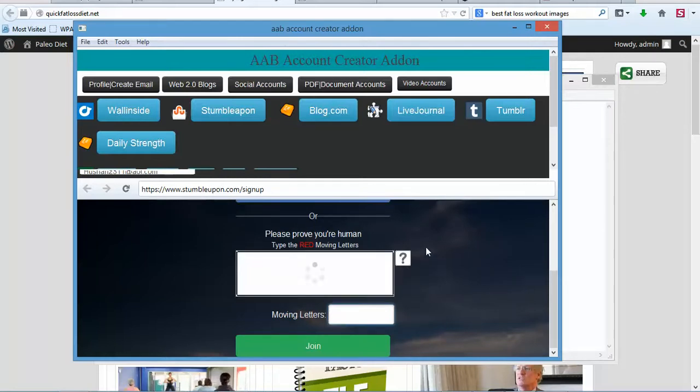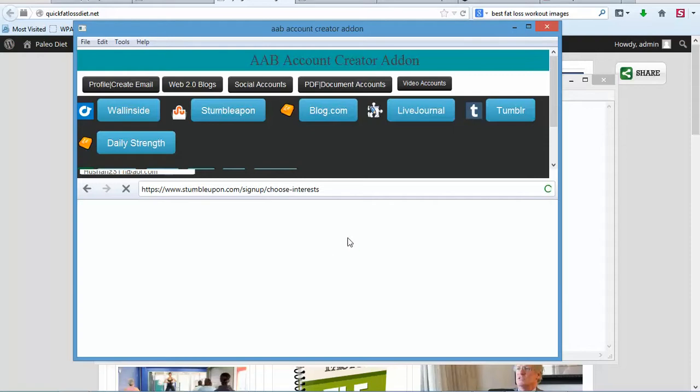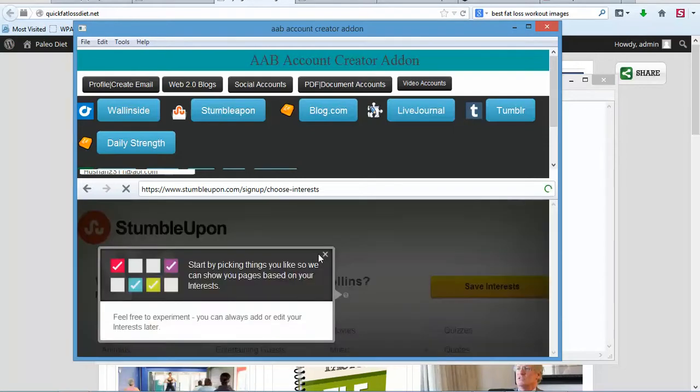And now we have to do the CAPTCHA. And that's how fast you can do it with this software. It's just a great software. Okay, now what we will do is we will stop using this software and log into Stumbleupon.